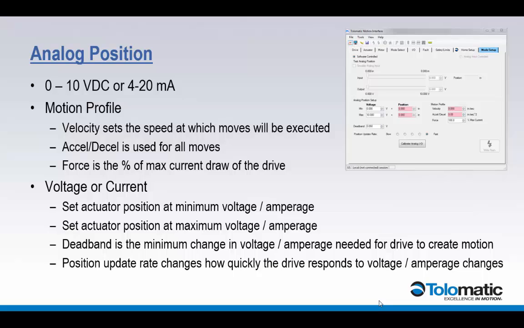In the analog position setup section, you must set the actuator position as it relates to the minimum voltage or amperage, and the same for the maximum position as it relates to the maximum voltage or amperage. The deadband is the minimum change in voltage and amperage needed for the drive to create motion. Position update rate changes how quickly the drive responds to voltage and amperage changes. Now let's move on to the demonstration.